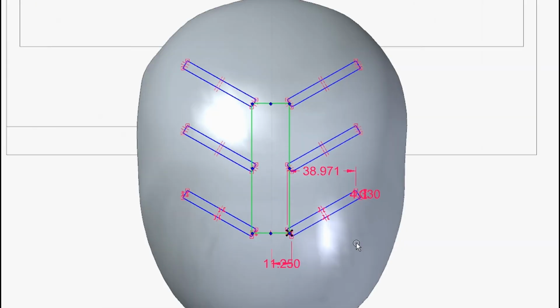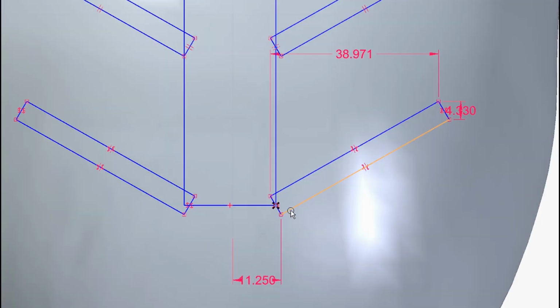And now the same process, we're just going to project this onto the top surface of the helmet and again do a normal cutout.